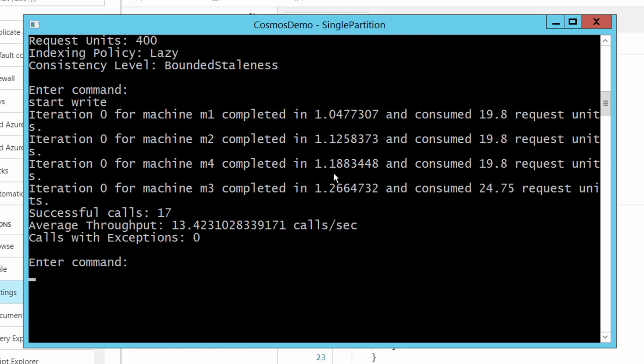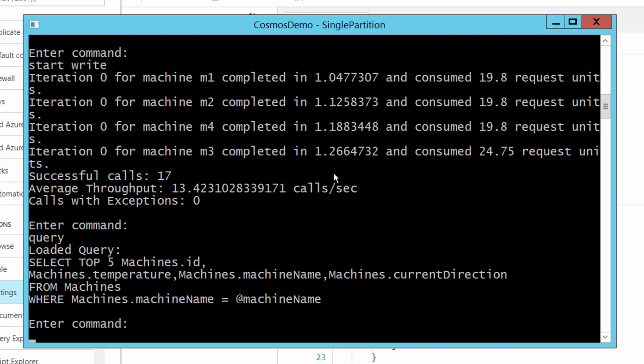So indexing in lazy mode actually gives us a boost in how many more queries we were able to push through, right? We're talking about 4 more queries out of about 13 before. So we're looking at about a 20-25% improvement just by changing to lazy. If your workload is very write heavy, then this percentage could be bigger. However, you have to offset it with the downsides of using lazy indexing, which is mainly that the queries will all be eventually consistent.